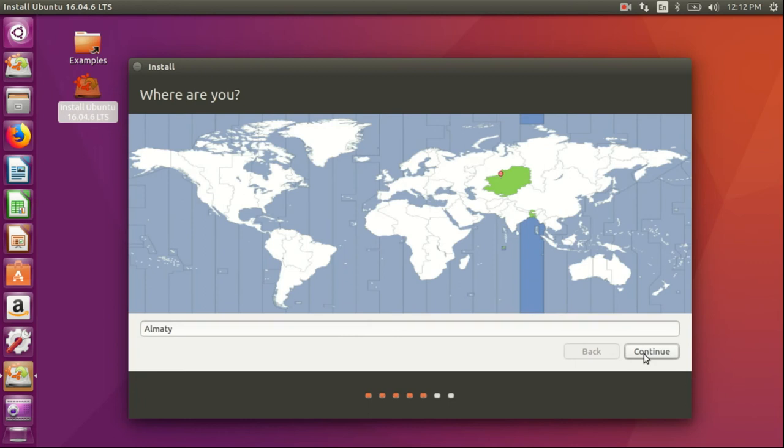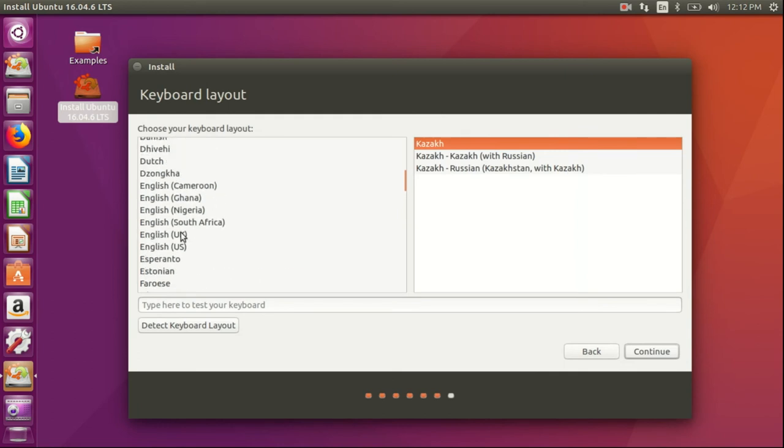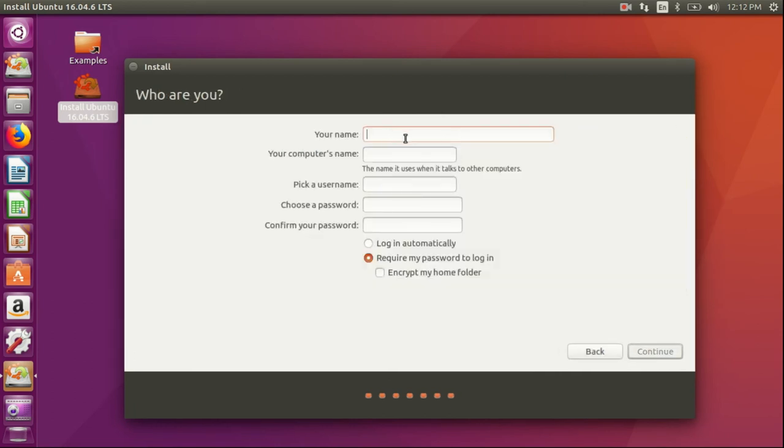ext4 is going to be your main partition with all the system and home directory on it, and swap is needed for easy maintenance of sleeping of the computer, etc. So now you choose the time zone and choose the keyboard layout, and from here let's call it Ubuntu.